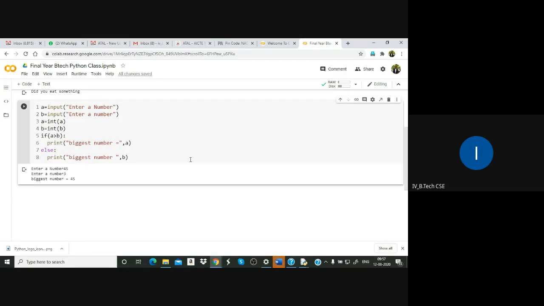Next, A is equal to int(A). Again, you are converting. Whenever the user gives input, even a number, it will be in the form of a string. So string to integer you have to convert using the int function. A and B we are changing into integer. Next, in the if condition, if A greater than B, you say this, else this, like this.